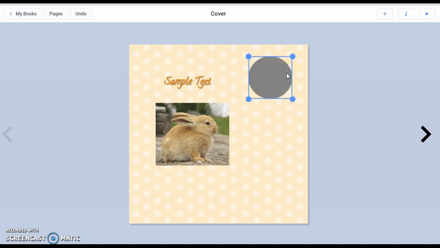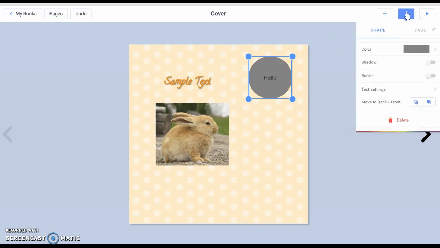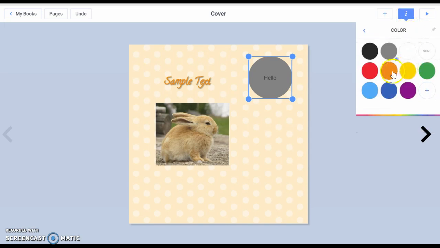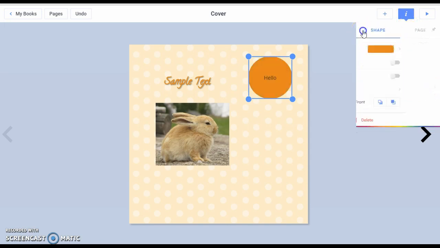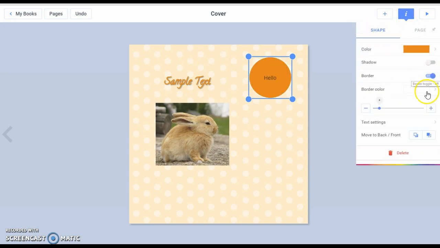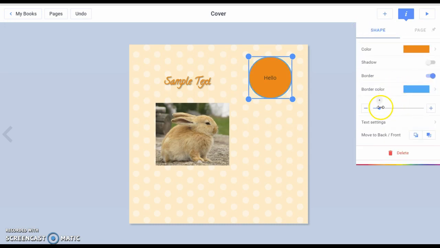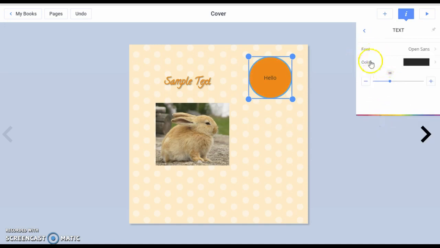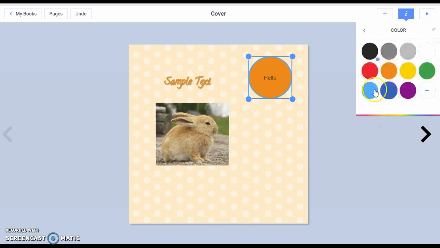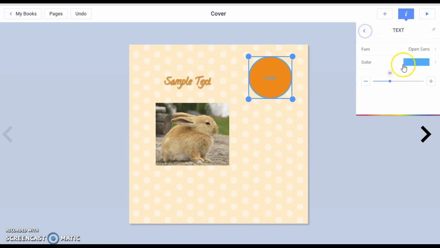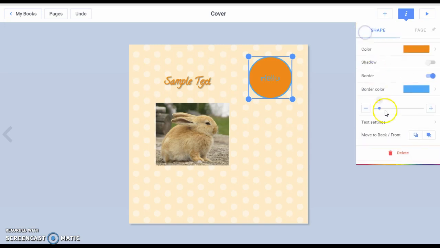Okay, now if I want to format my shape, first off, you can click inside of shapes. So I'm just going to type something in here and go up to my inspector button. Okay, it's going to allow me to change the color of my shape. It'll let me add a border and change the color of the border. I can make the border thicker. Okay, and I can also change the text settings inside of the shape and make that bigger or smaller.